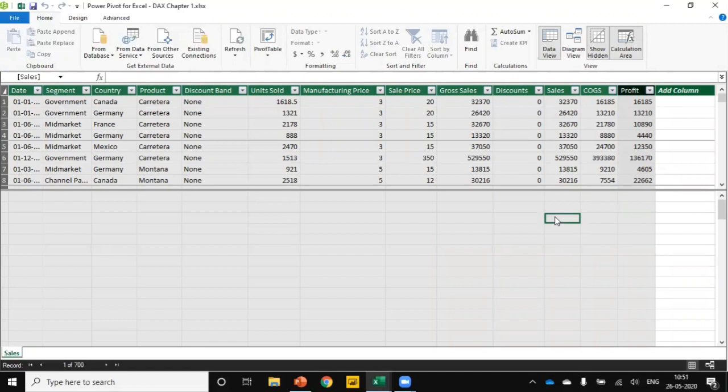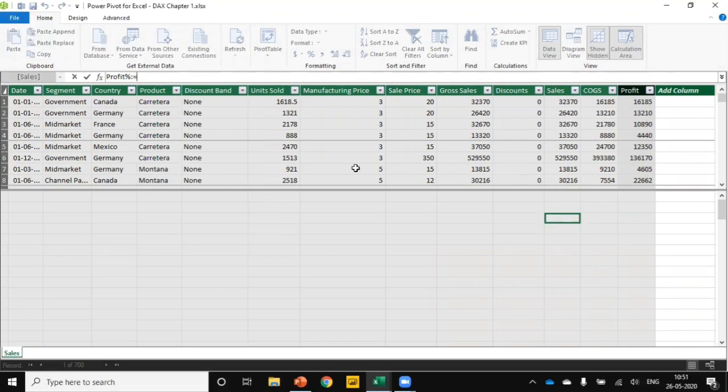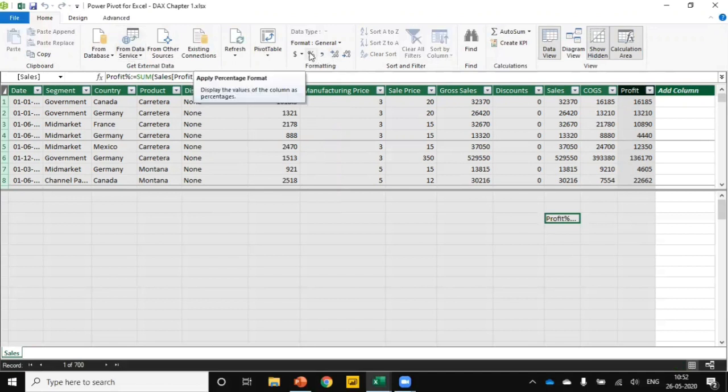Now I am going to create a profit percentage measure. Adding profit percentage, just add a colon and then equal to. Now I want to get the sum of this profit first. Sum of profit. And then close the parenthesis, divided by sum of cost. I'll be selecting this column name along with the table name. Close the bracket, enter. Now we have added the measure. I'm going to format this measure.